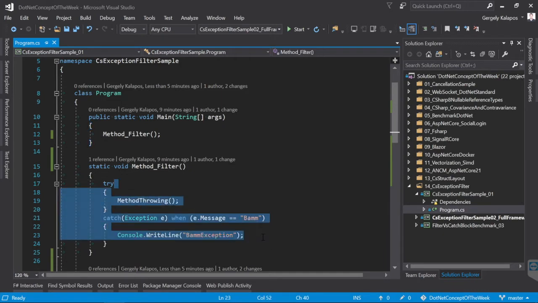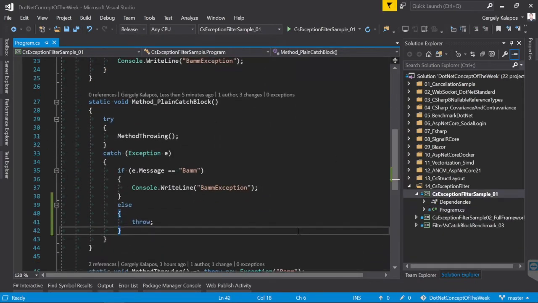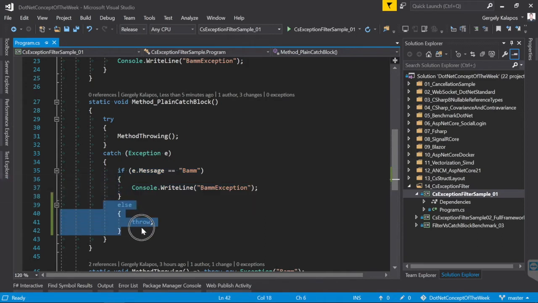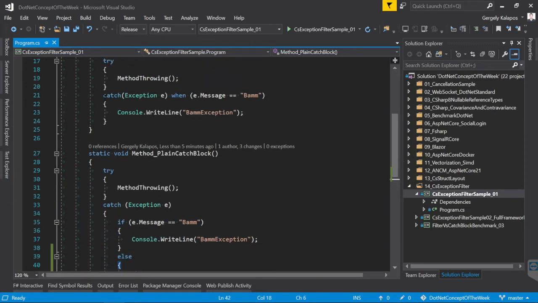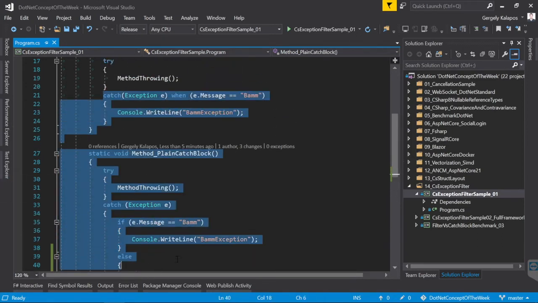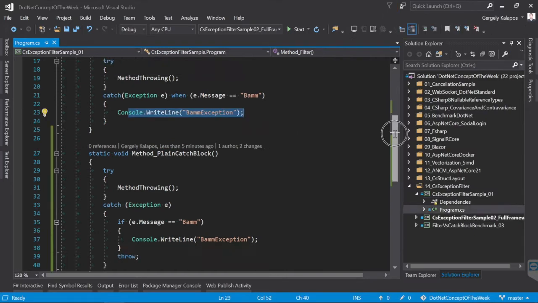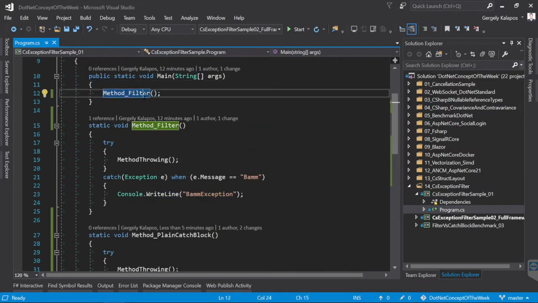Now you may think that this is just syntactic sugar, and we could also write a simple catch block, and if the exception message is BAM, then we do the same as before, otherwise we rethrow the exception. Now these two aren't the same. The behavior in both cases is very similar. If the exception message is BAM, then we print BAM exception to the console, otherwise we let the exception bubble up to the main method.